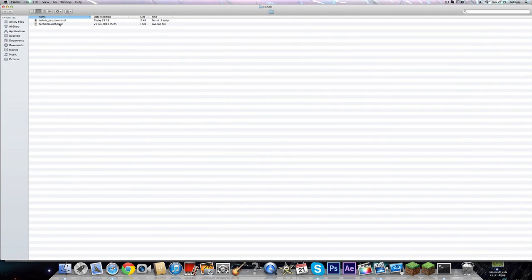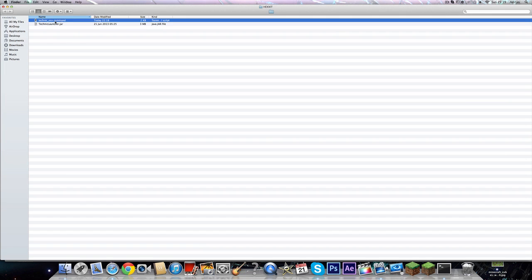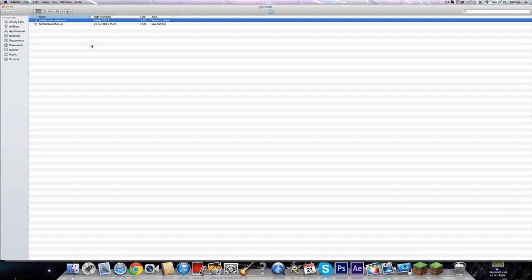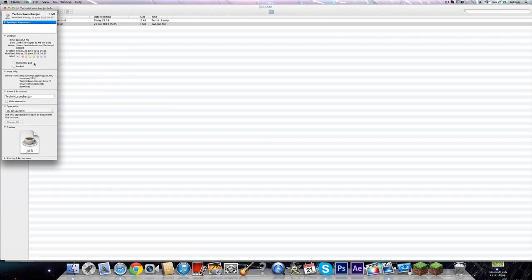You will get the Technic launcher. Don't open this up. You have to only open the other one, but we have to do it in a more difficult way. I will open a program called Terminal. I already have it up, but I will quit it now. The Technic OS X command is for the old launcher, but this is the new launcher, so it will not work if you open it like this. You have to go to Get Info, where you will find a Where field.